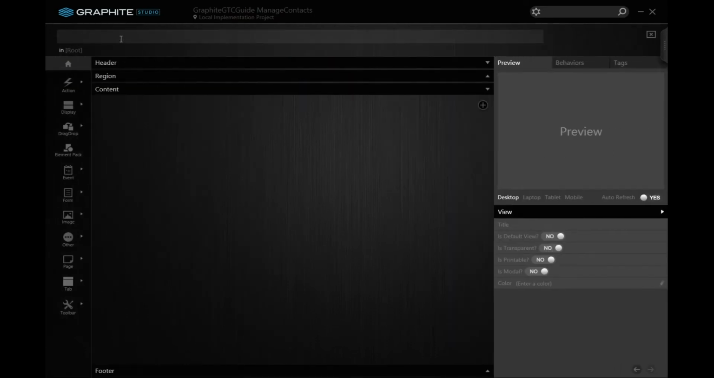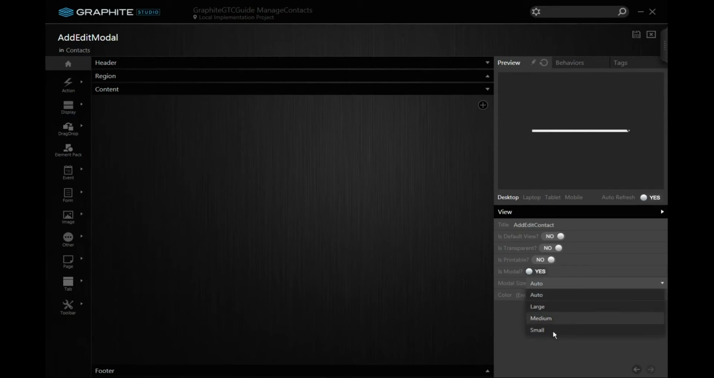Call this Add Edit Modal. Keep this in the same group called Contacts. Give it the title Add Edit Contact. And in the properties, for Is Modal Property, select Yes. And leave the modal size as Auto. And click Save.